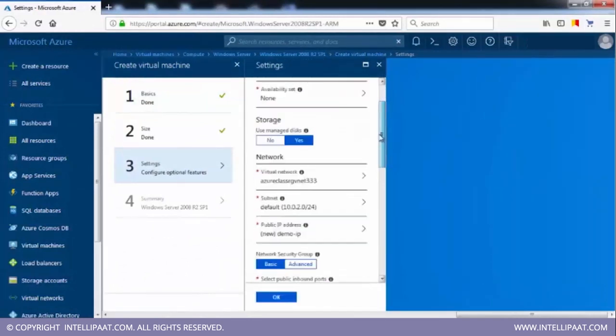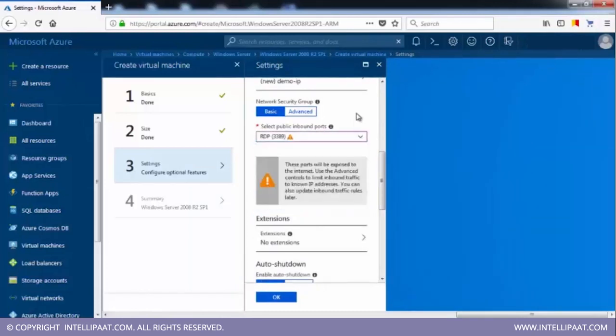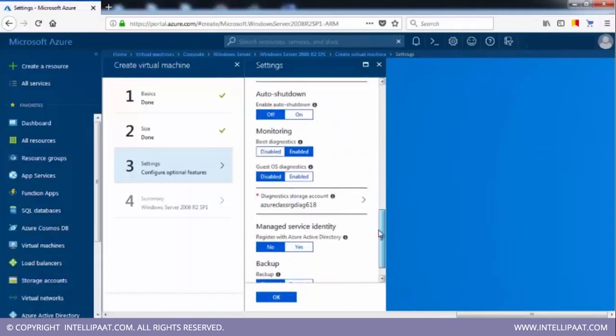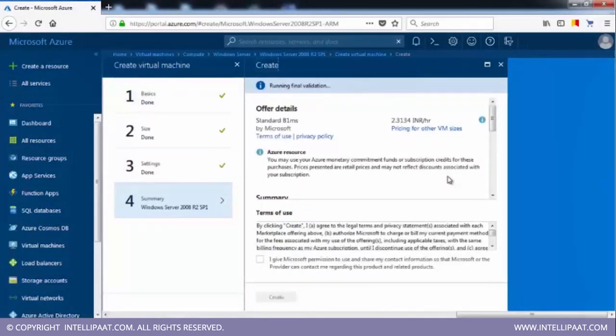Just one thing that you need to select here, and so I'm selecting this public inbound ports and I'm going to select this RDP, right? So this will be exposed to public, and all these let it remain default. Click on OK. So now this is actually validating your request. Okay, so it has been validated.